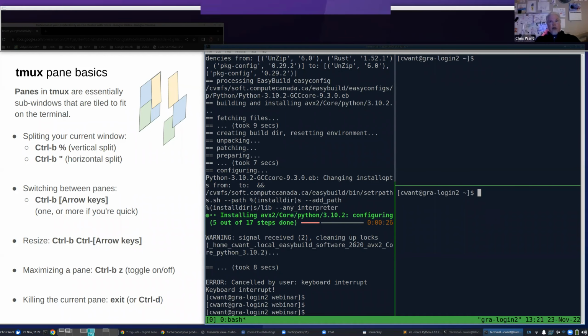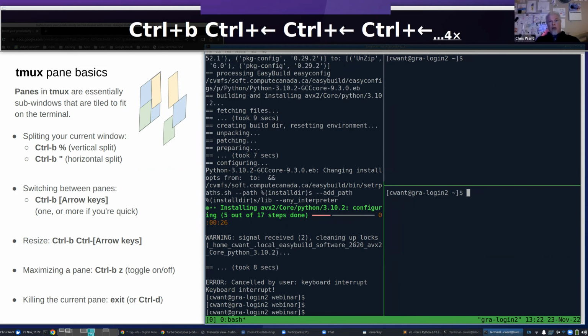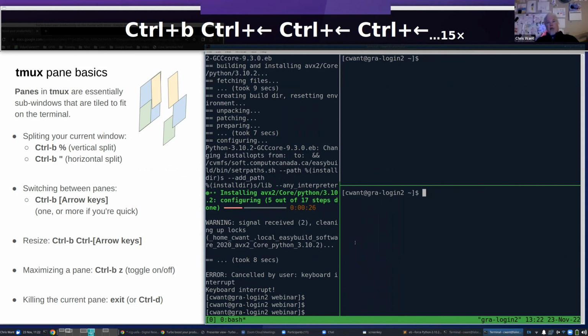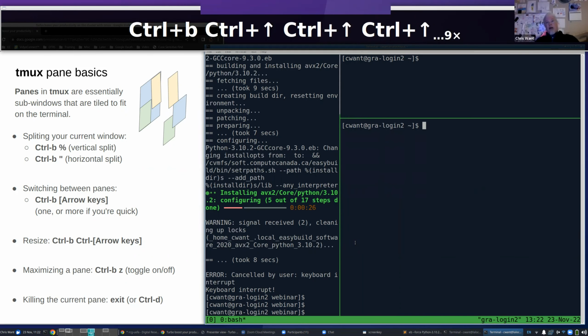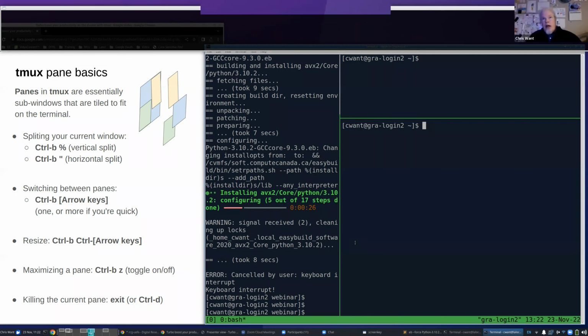Another feature is you can change the proportion of the screen that these panes take up by pressing Control B, holding down the Control key, and then hitting some arrow keys. So I'm going to press Control B, hold down Control, and press the left arrow a bunch of times. Control B, Control left. You can see I'm resizing my panes. So I can press Control B, Control up, and resize my panes, which might help see some output.